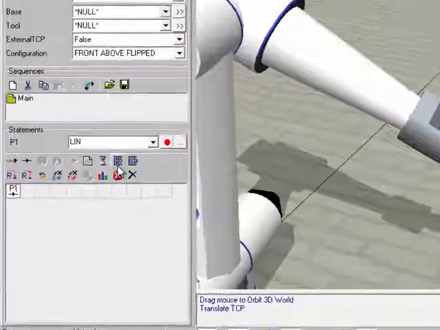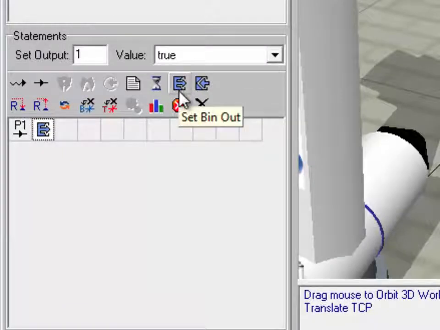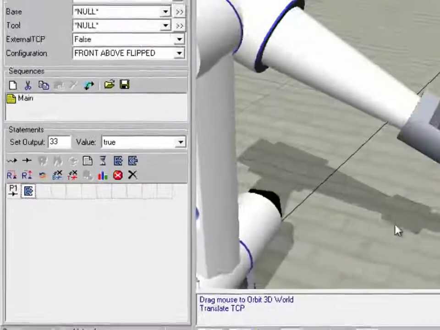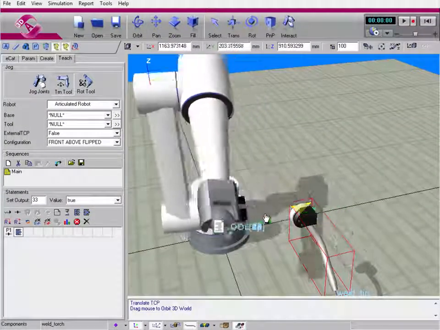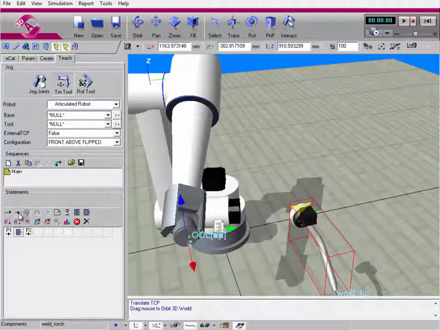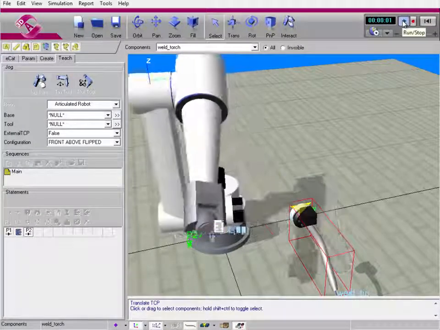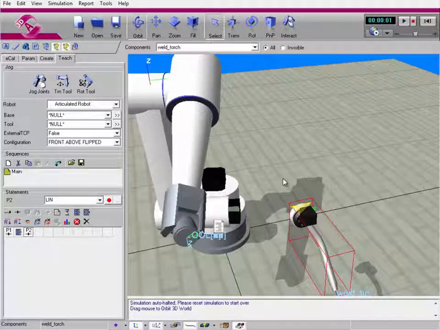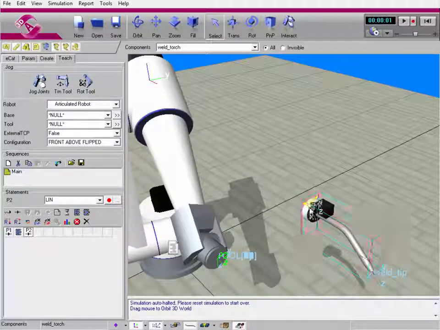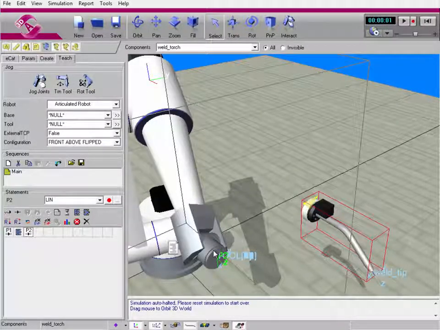I'm now going to use a set binary output statement, and if you remember in previous videos you used signals 33 through 48 to mount and dismount tools. So I'll use signal 33, and a value of true means it will mount the tool. If I create another robot position over here to move the tool, and I run the simulation, alright, so nothing happened. That means I need to go ahead and modify the interface of the tool component with the robot in the action script.